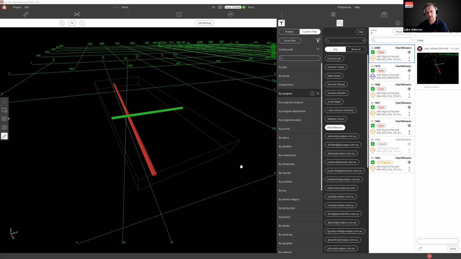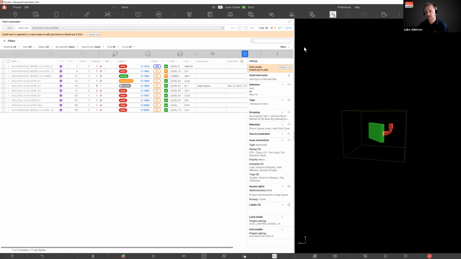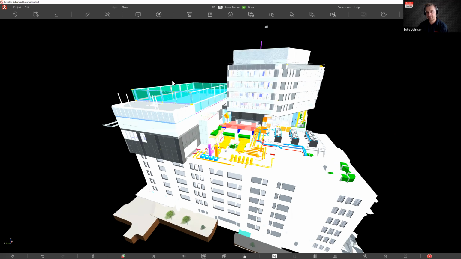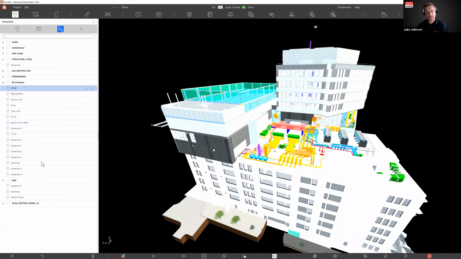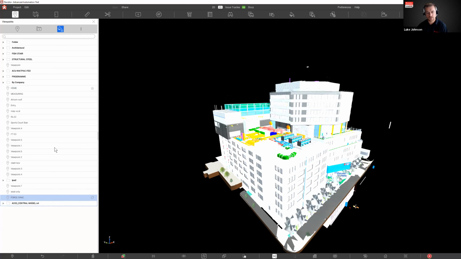So let's have a look at some other automation features that are going to save you time that have come out recently. If we go to just our home viewpoint briefly, keeping in mind we've already set up our levels model, what if I want to create a viewpoint per level? What I would do then is delete this one for a second. I just don't want to delete my home view. I do want to delete those.